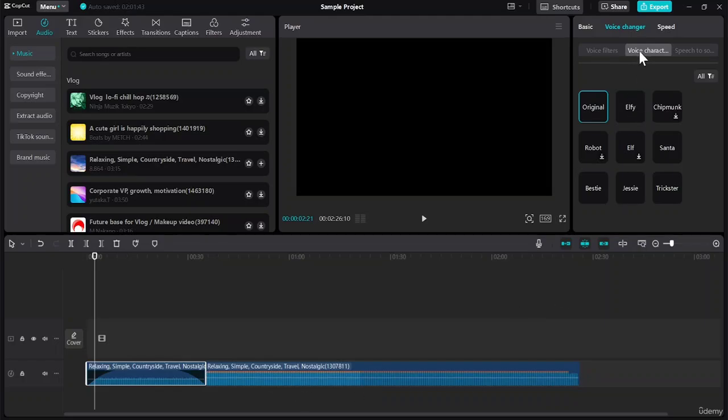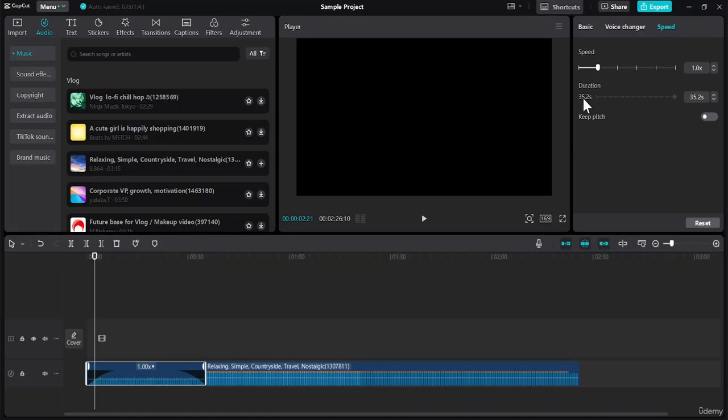So this will change the voices of the speech, and this is speech to song. Okay, so you will just have to speak and it will create a song from that. This is what it does, and then this is the speed of the music. So if you simply increase that, it will play faster. The default is 1.0, and you can also increase the duration, and you can also keep the pitch of the music or the audio file.